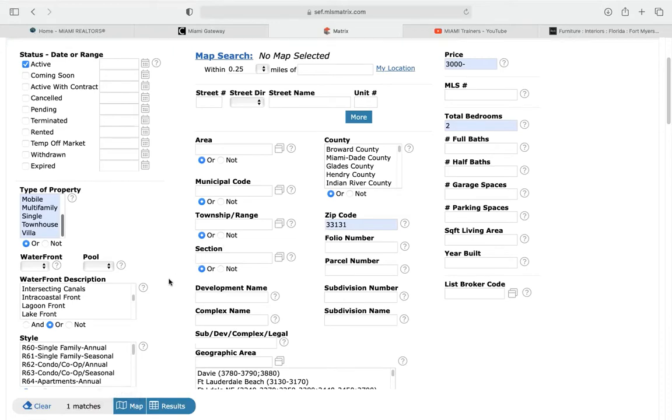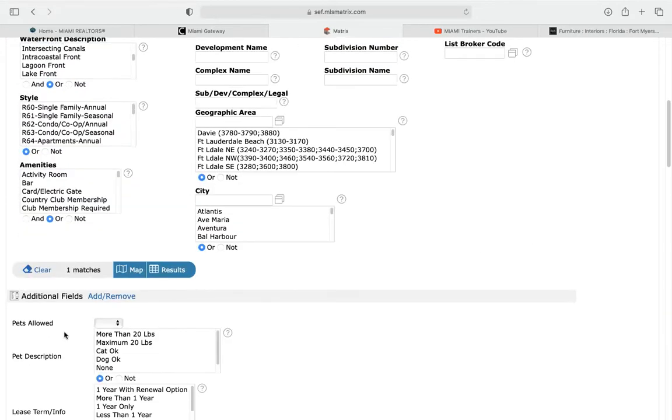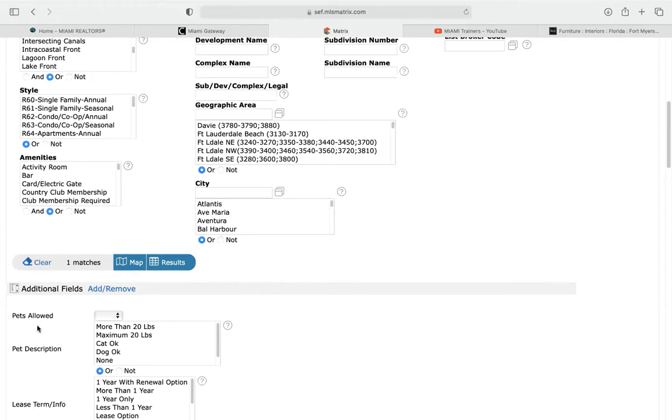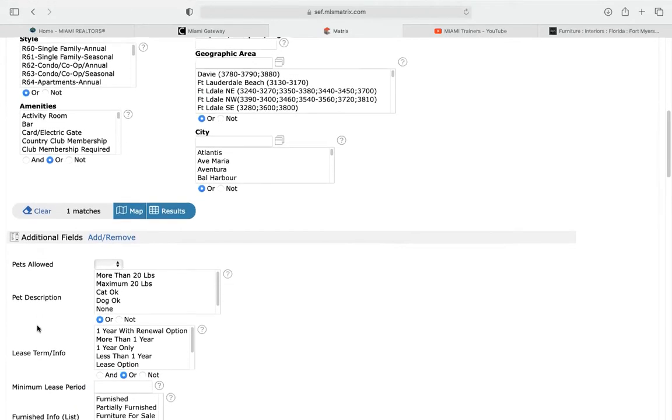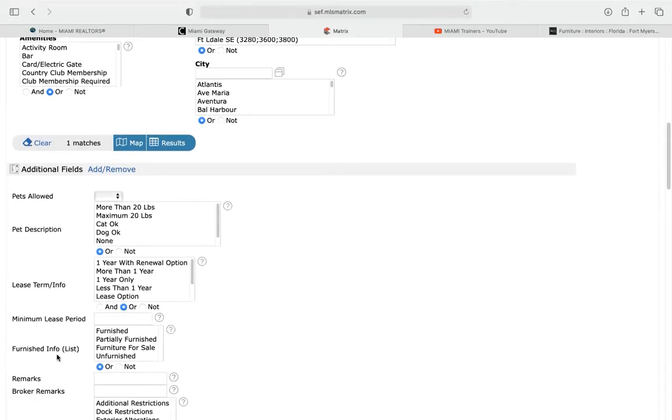Don't forget, when you're looking to rent, to add your additional fields such as pets allowed. Very important for pets allowed. And then also things like furnished information. So if you are looking to rent a furnished property, you are going to add an additional field called furnished info. And then you want to make sure you select furnished.